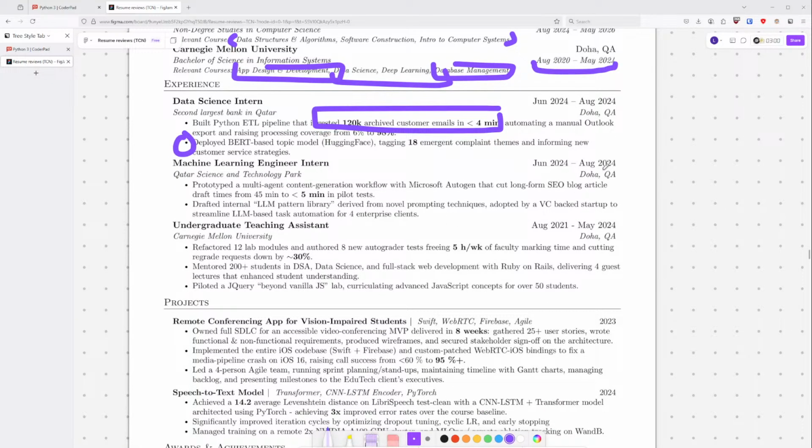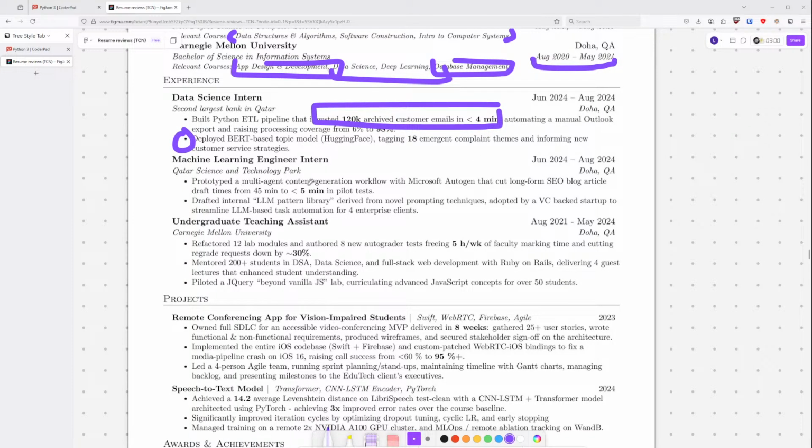ML. Okay, this is ML. Wait, what? Oh, this is the same time. Okay. Multi-agent content gen. Okay. Pilot test. Judge internal LLM pattern library. Novel prompt techniques. VC backstory. Okay. This feels a bit wishy-washy here. I'm trying to figure out what actually happened here. So, this is a prototype. That's a good word. And it has some time savings. Okay, that makes sense.